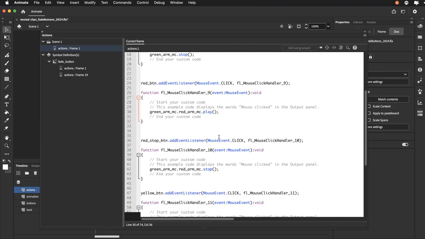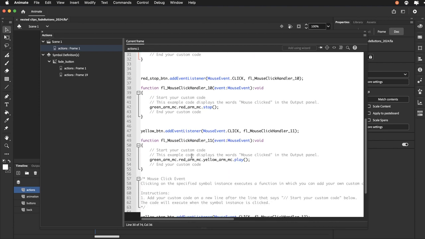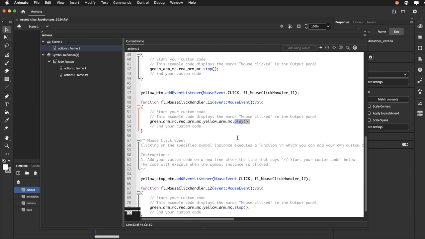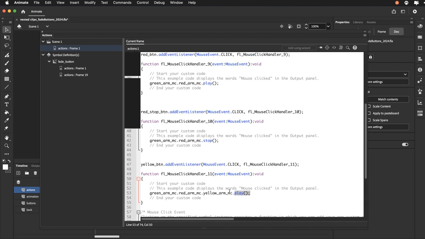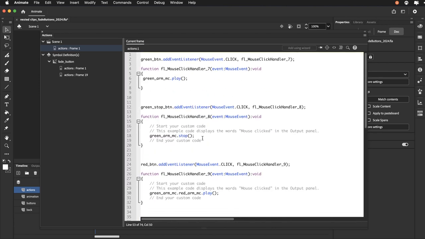Okay, and as I go down here, you see we get one level deeper. So we start with the green arm, and ultimately to control the yellow arm, we go down through the red arm, and the yellow is inside of the red. So the yellow is inside of the red, inside of the green, and we have to indicate it with the dot in between each instance name that it's nested in. And ultimately, again, the command at the end of the line. So we have a start, a play, and a stop. Right, so that's how the armature is controlled.